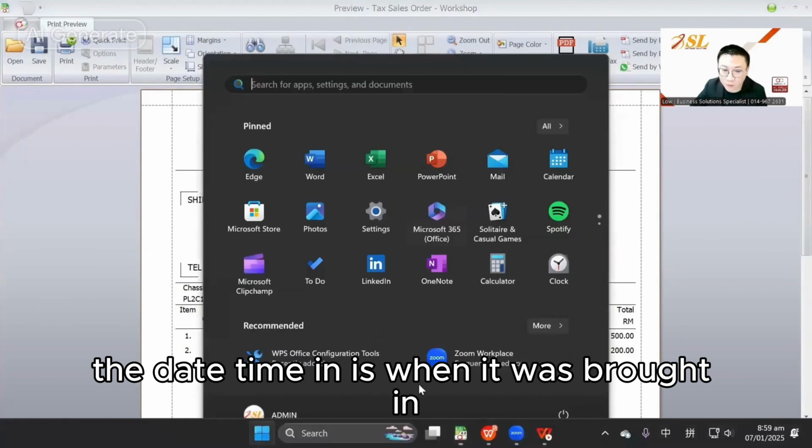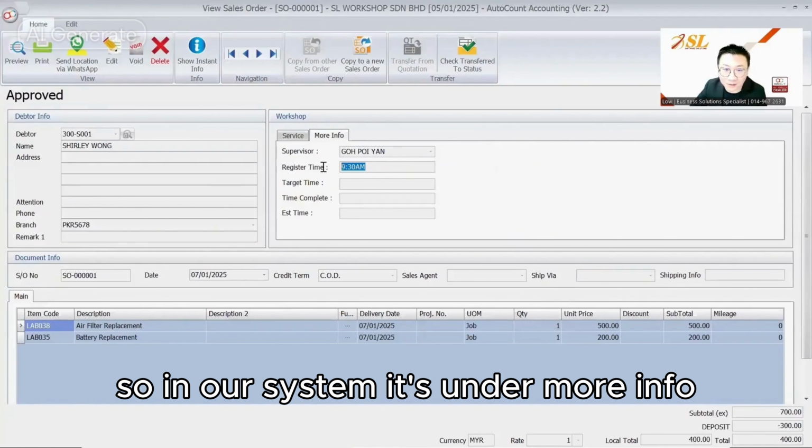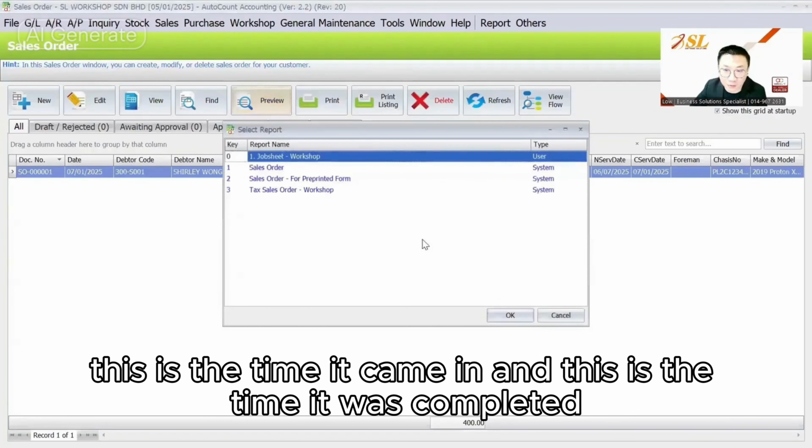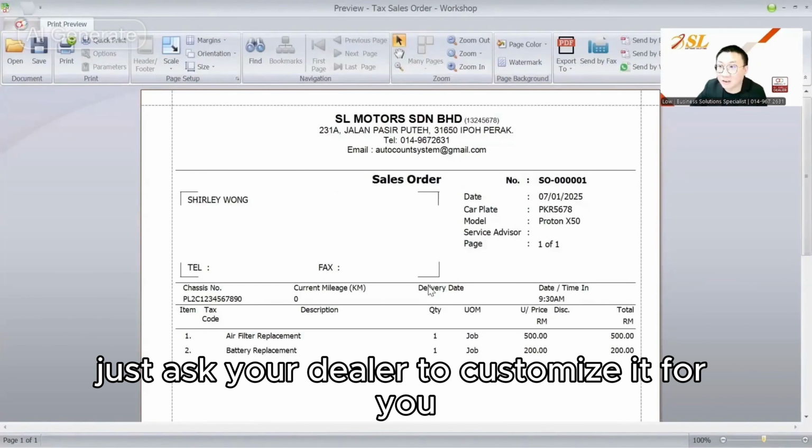The date time in is when it was brought in, and the delivery date is when we send it back, the complete date. So in our system, it's under more info. This is the time it came in, and this is the time it was completed. But when previewed, we use different times. These are all customized. Just ask your dealer to customize it for you.